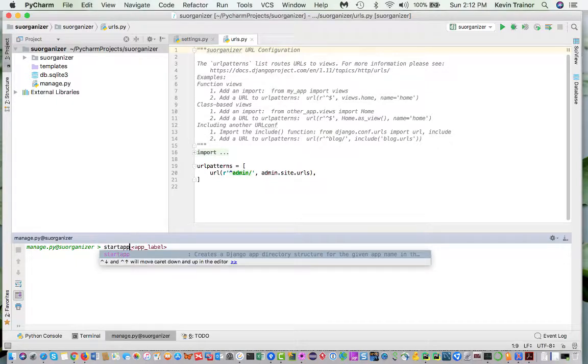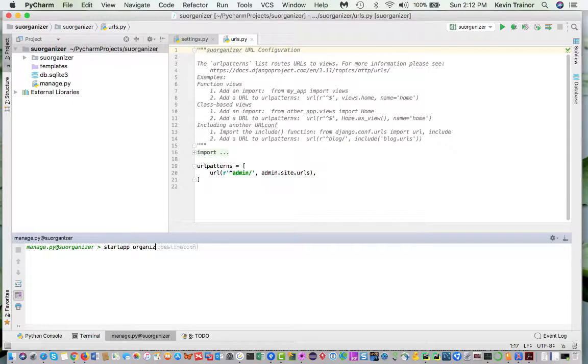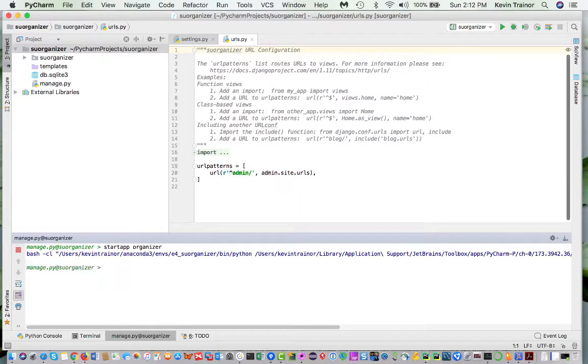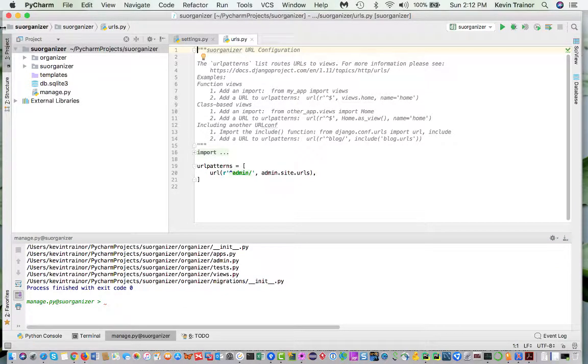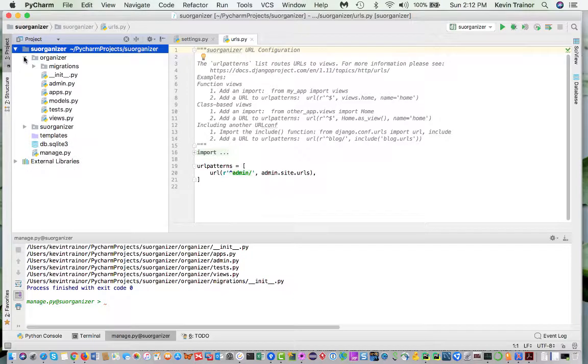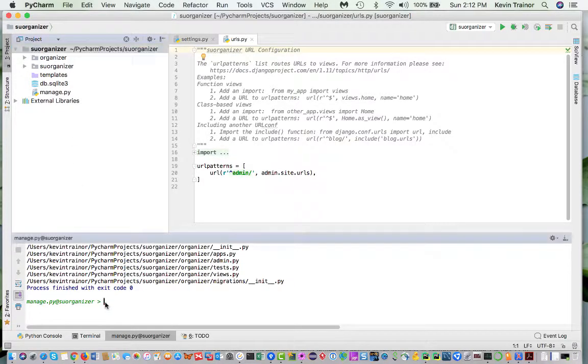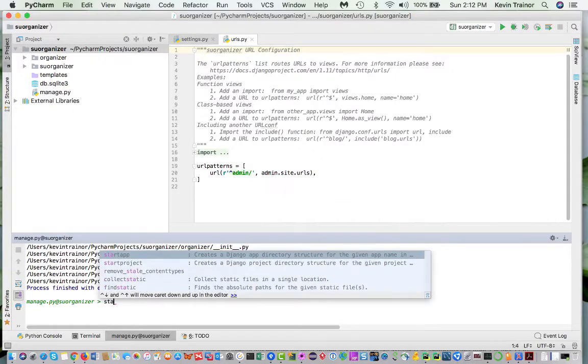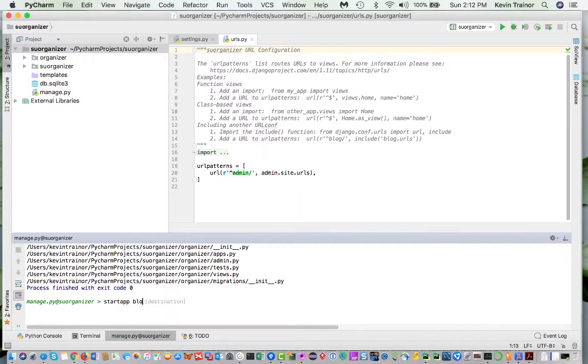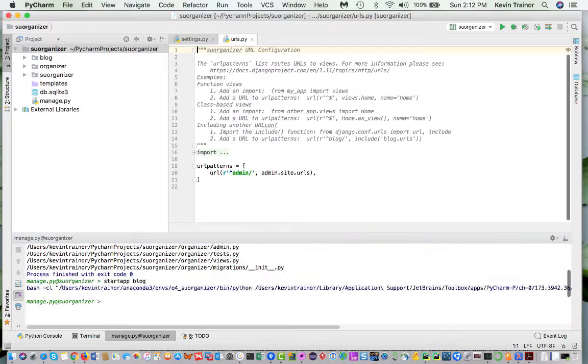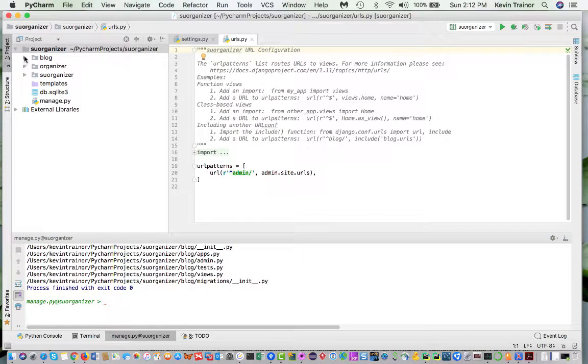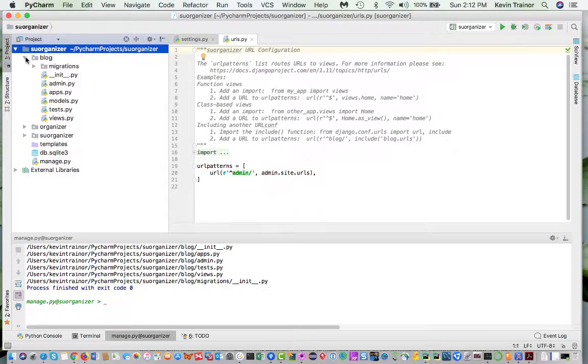Start app organizer, enter, and see how we get the directory structure for organizer there. And now we're going to do a start app on blog, hit enter, and you'll see that blog has popped up here as well. So that's good. All right, that's looking pretty good.